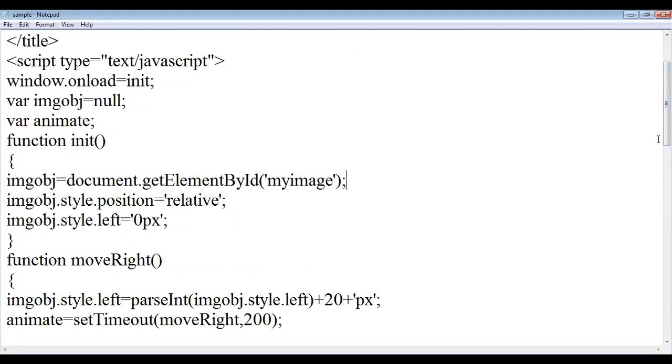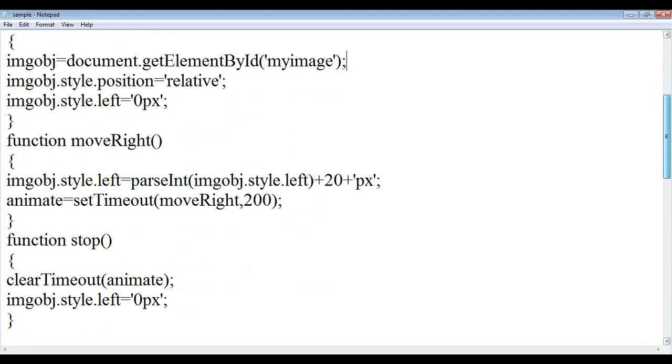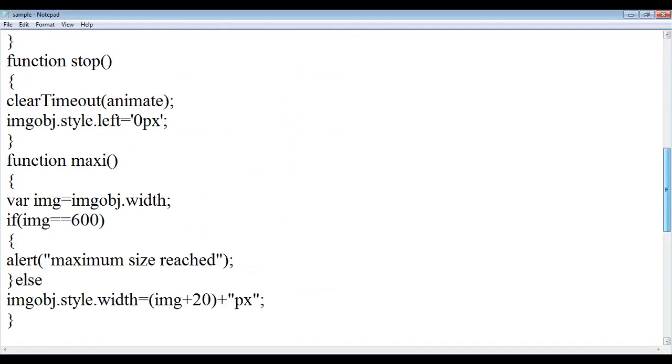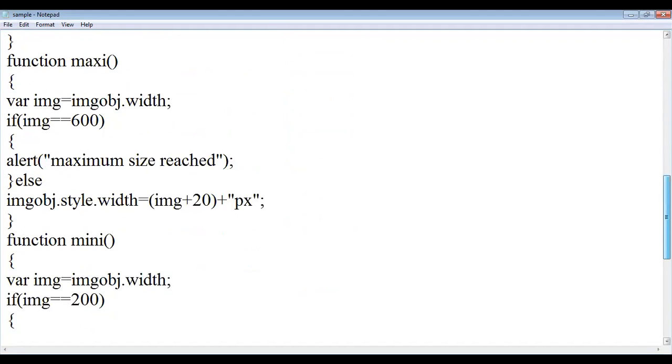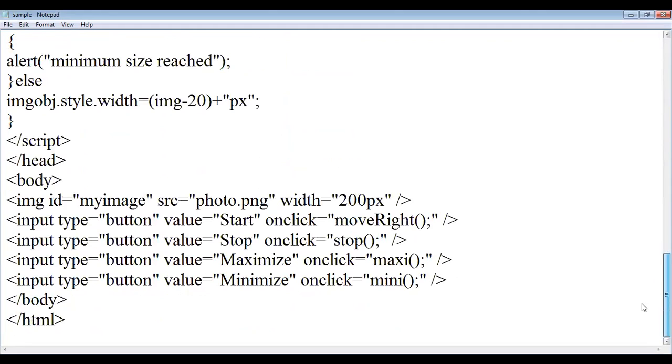Good evening, students. In the last class, we discussed how to move right and the functions to maximize and minimize. Here, all these functions you execute using on click, whenever you click, that is when you maximize or minimize the image. For example, whenever you mouse roll over, you want to maximize as well as minimize.